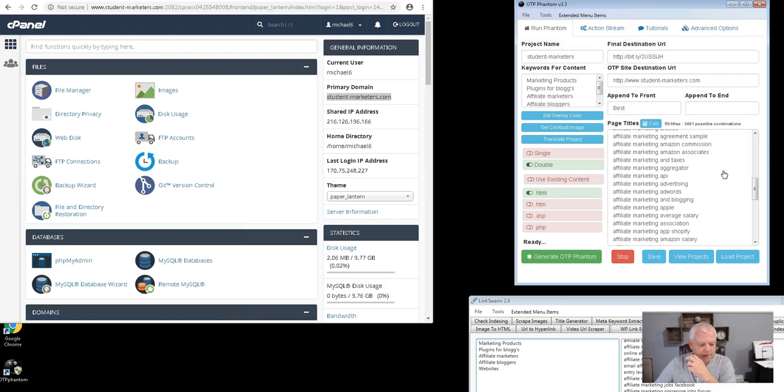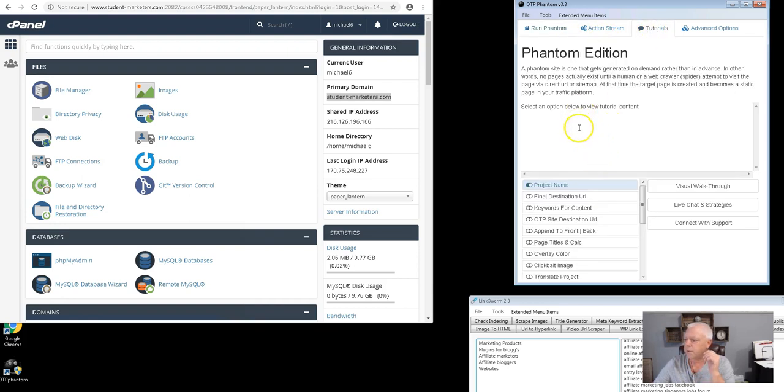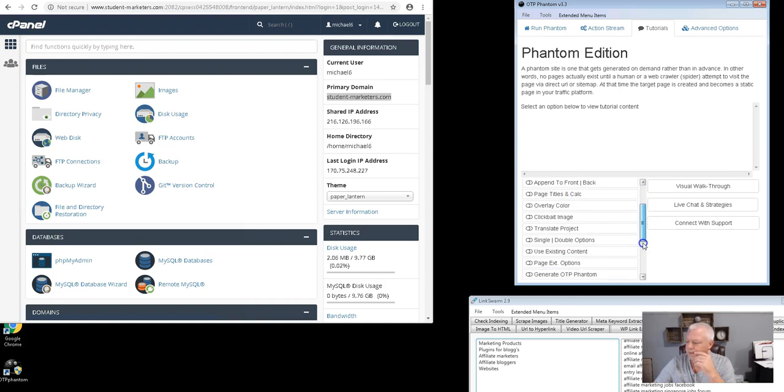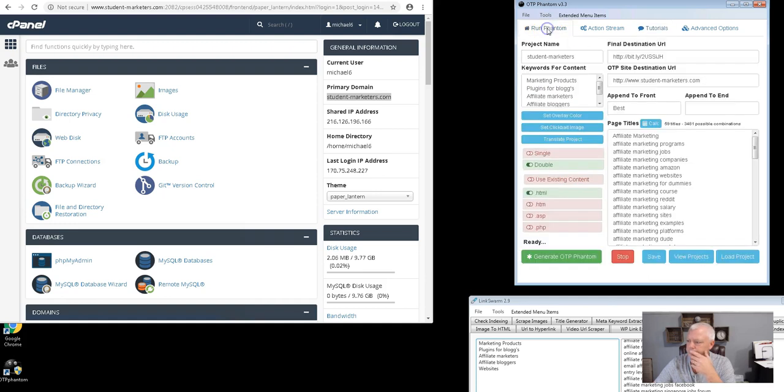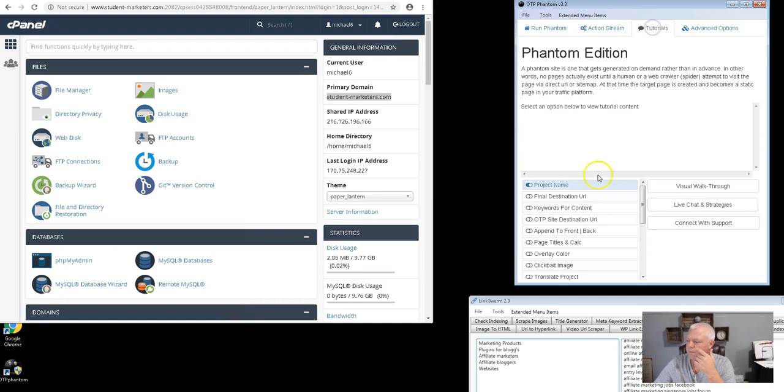So I'm going to save it right here. So we're ready to run it, okay? Now, before we run it, over here, you've got your tutorials. And it runs final destination, keyword for content, OTP destination, site destination URL. So every button that's on the other, that's over here, all these buttons are here as well. And you can also read about them.